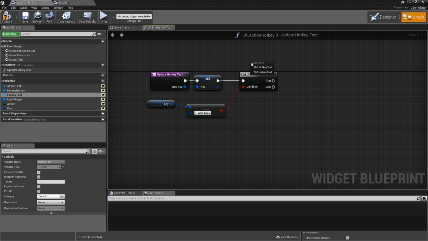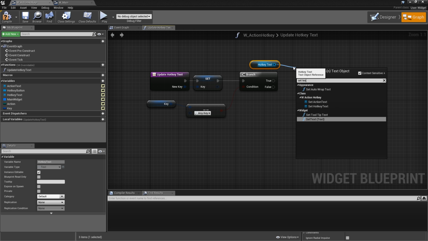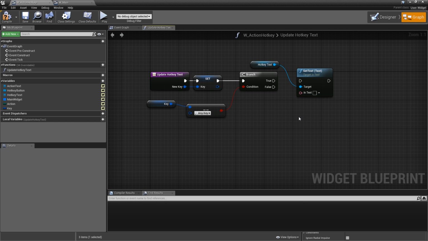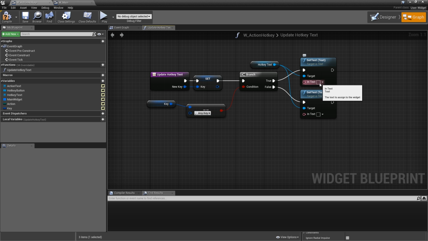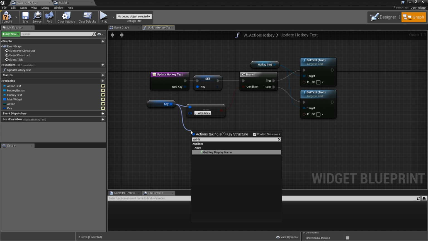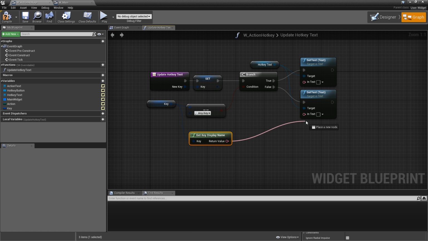And then we grab our hotkey text, set text, copy paste that node for the true and false branch. Hook up the hotkey text as the target for both. If our key equals any key, it will just be an empty text. If not, off of our key, we will get display name and plug that in.